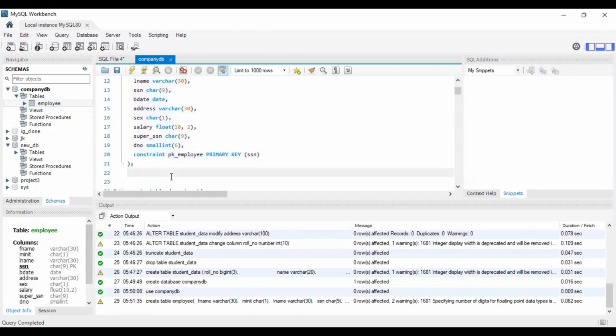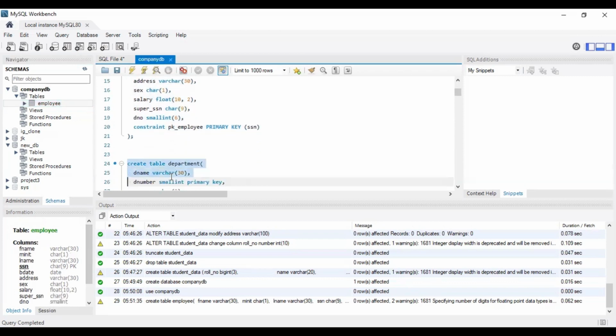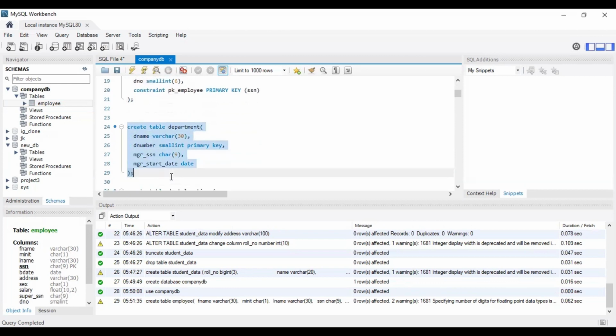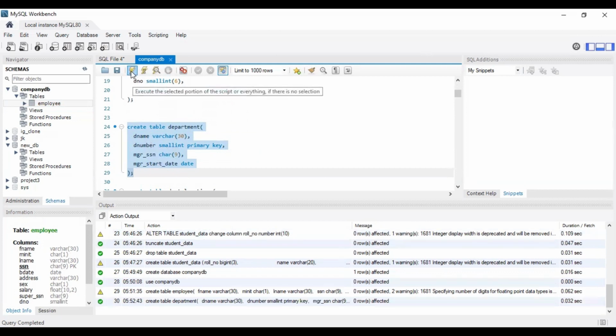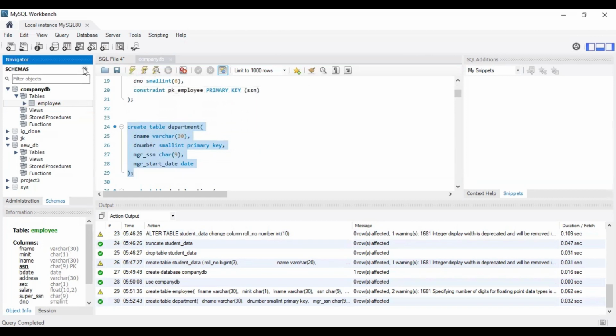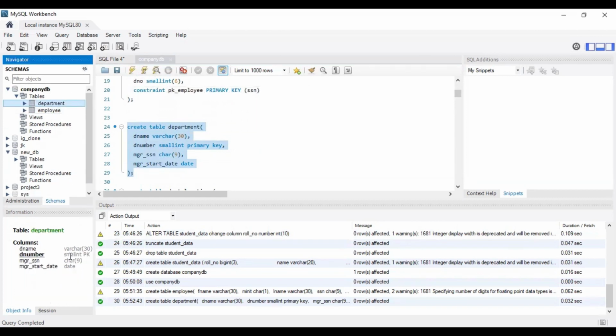Let's create another table. It is department table. In department table, we are taking department name, department number, manager SSN number, manager start date. Yes, the table has been created. Let's refresh it. Yes, department table has also been created.